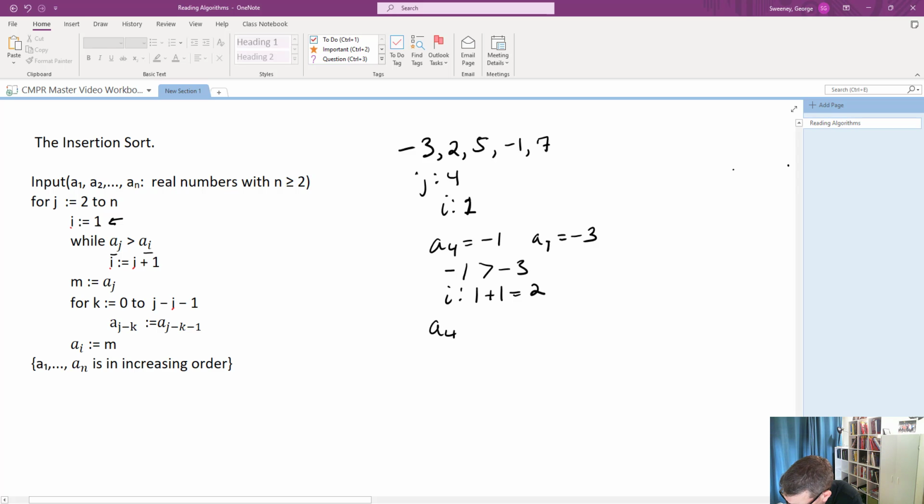If that's the case, now I've got to try it again. I'm going to take A4 and see, is that bigger than A2? Well, A4 is actually not greater than A2, so we get a false there. Consequently, we're going to stop. We're going to note that I equals 2 in this case, and we're going to let m be the value for AJ. So m is going to be -1.